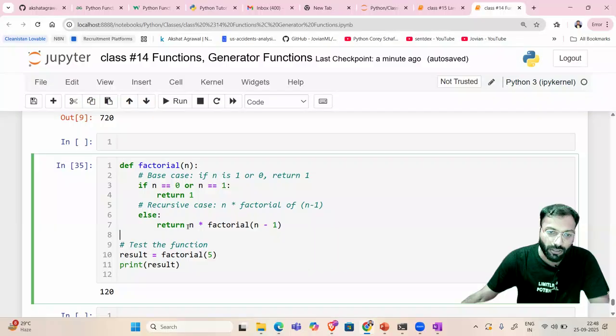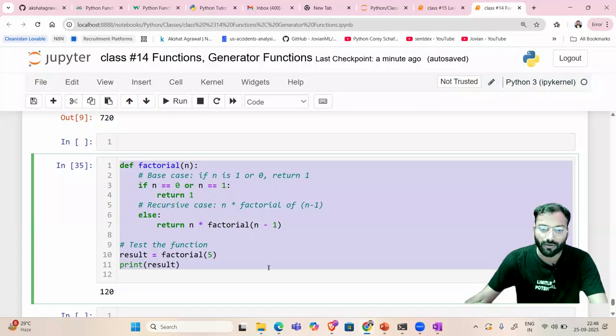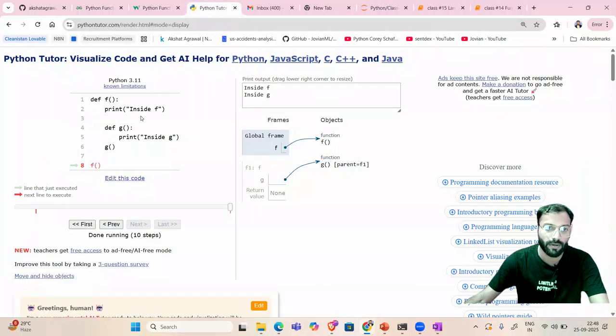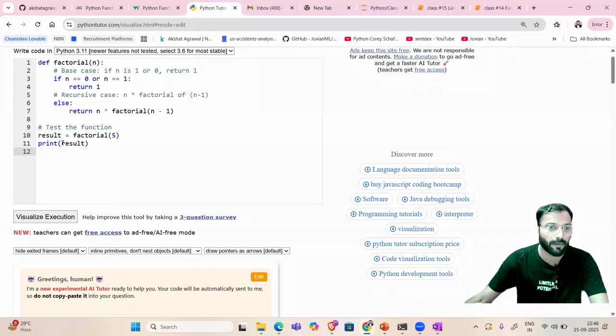See, so return n multiplied by factorial of n minus 1, and this is what we call as, I'm calling the function factorial inside itself. I'm creating the function called factorial. Inside it, I am calling the same function, and that is the concept of recursion, right? So if I show you, Control C, and we go to Python Tutor, edit this code quickly.